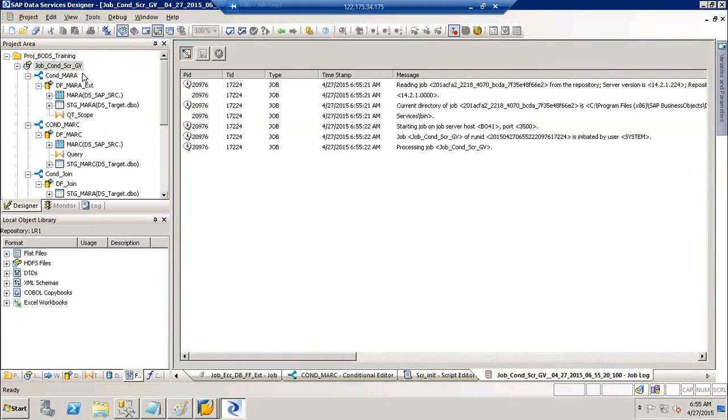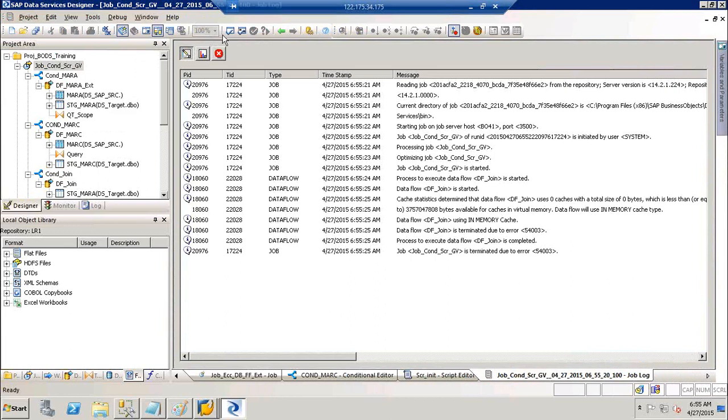Though I have multiple conditionals or multiple portions of my job, I can control the execution of my job. I can say only this portion of the job will get executed, and this is already run, or this is taking a lot of time. I don't want to rerun it again. So one run is enough. So I can define which portion of my job is to be executed, and this can be achieved using condition scripts and global variables.